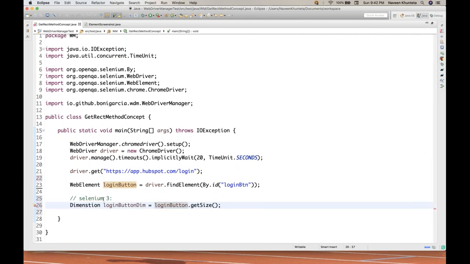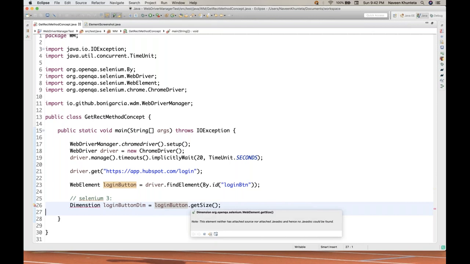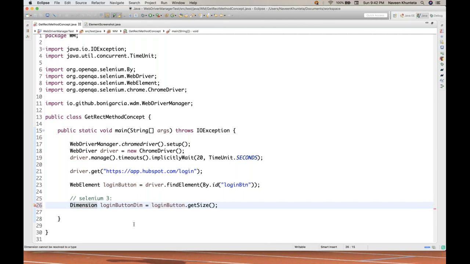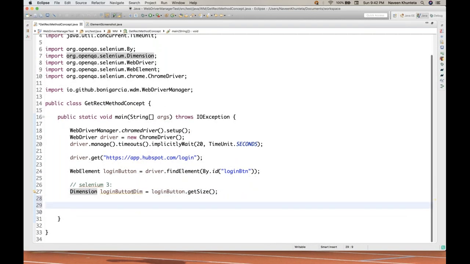And this Dimension you have to import. Let me check what the exact spelling is, getSize, Dimension. I have to remove the T, sorry, my mistake. Then you just need to import it. And you have to import it from Selenium, guys, not from Java AWT or something. Once this is done, you will get loginButtonDim.